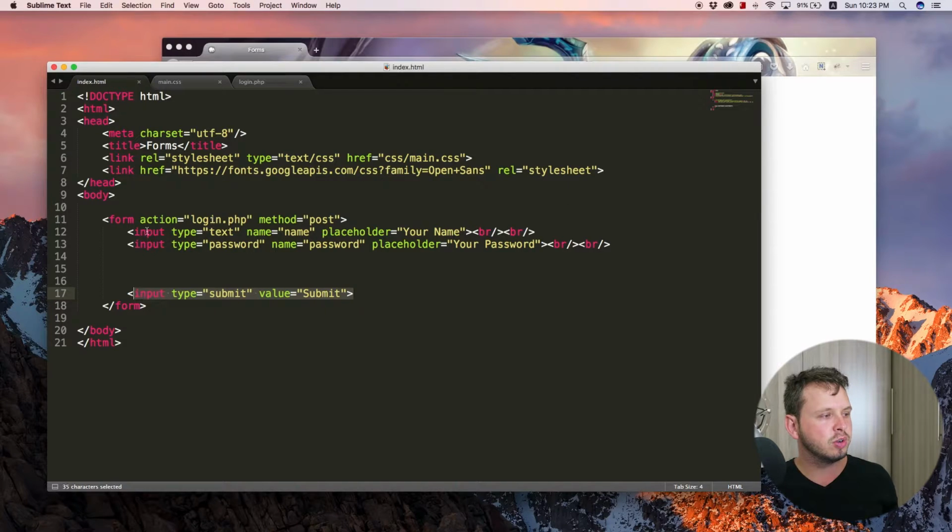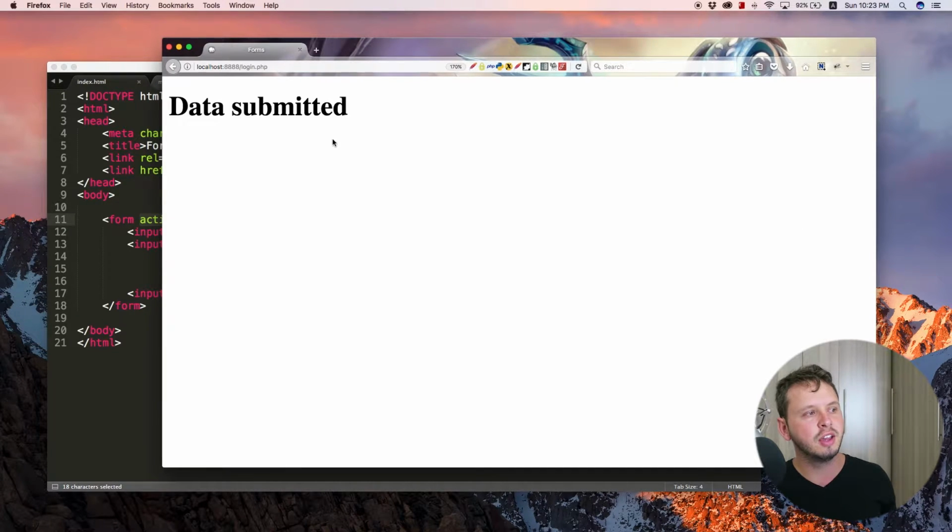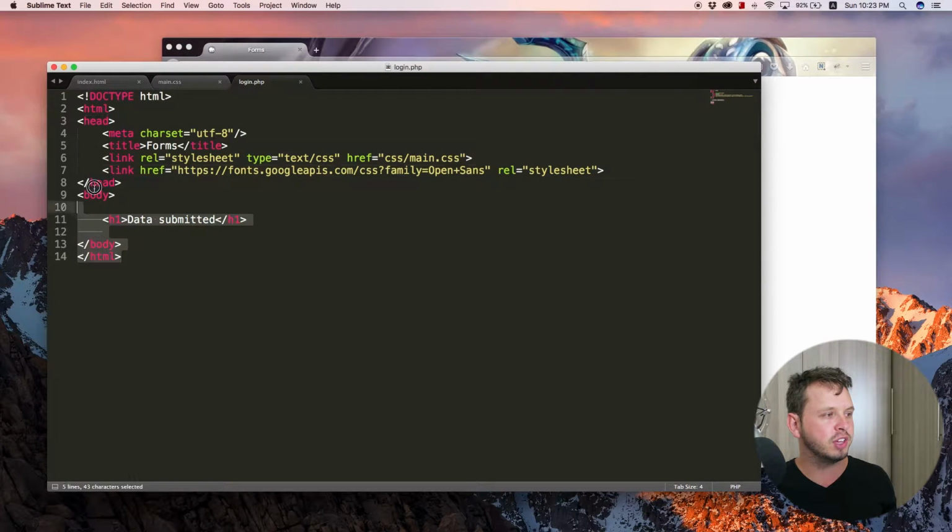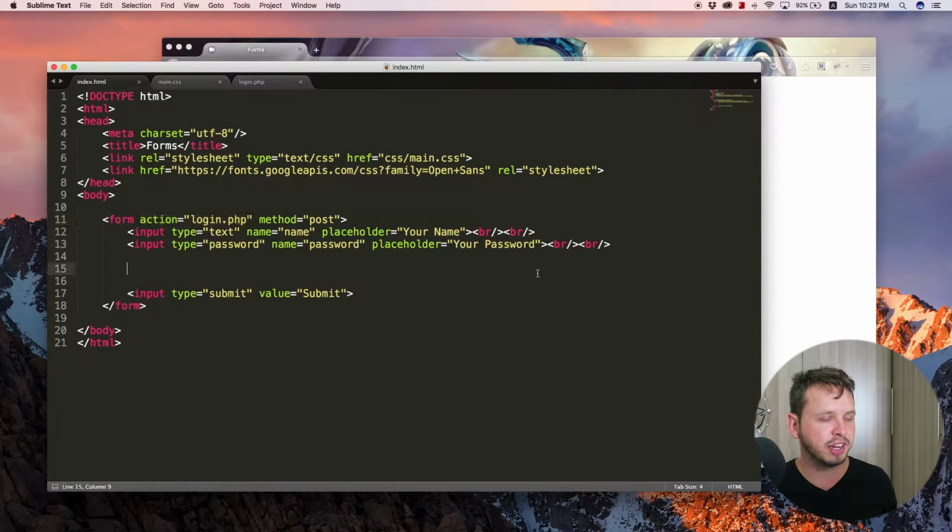Also, you'll notice that I have an action in my form of login.php, and that just means that whenever we click the submit button, we get taken through to that file, and that happens to be this file over here, which actually does nothing. It basically just tells us that the data has been submitted. We'll take care of data manipulation and data validation when we actually learn about PHP and JavaScript and stuff like that. But for now, because we're only learning HTML, we're not going to worry too much about that, right?